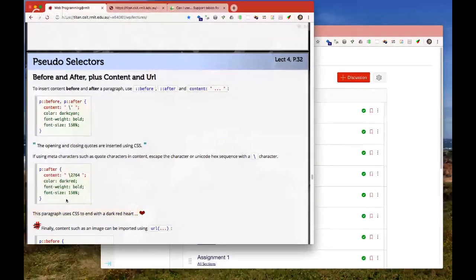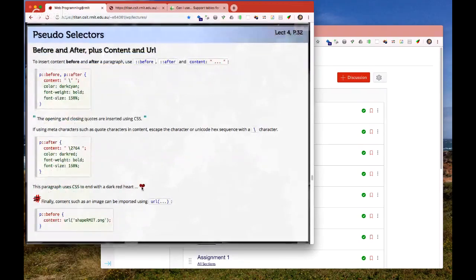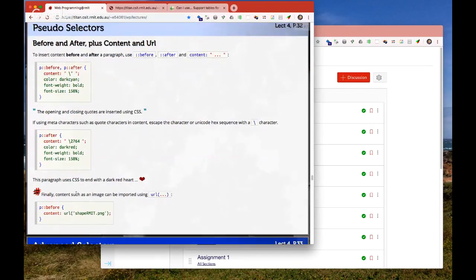So I've got it after, and I've made it a little bit bigger just so it's visible. And if you've got an image you want to add, you can pick that URL. So notice it's this image up here, and you say content URL and just provide the location of that content.